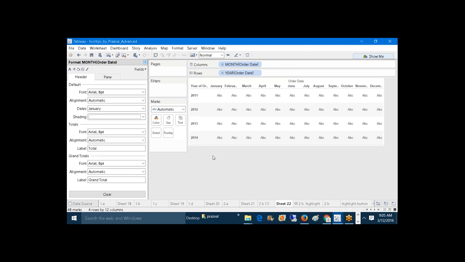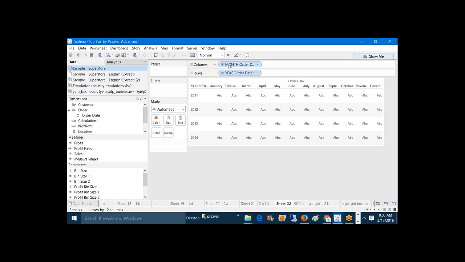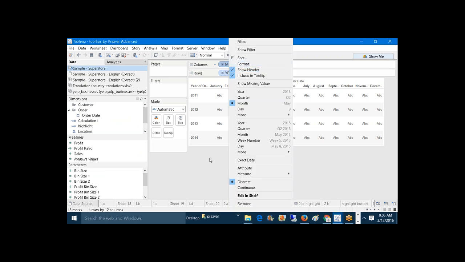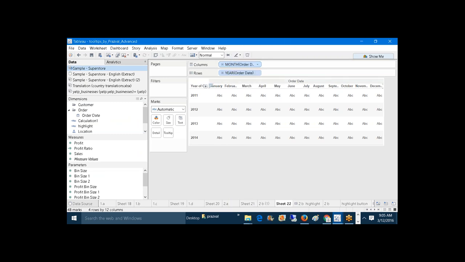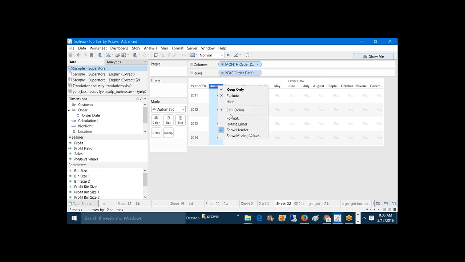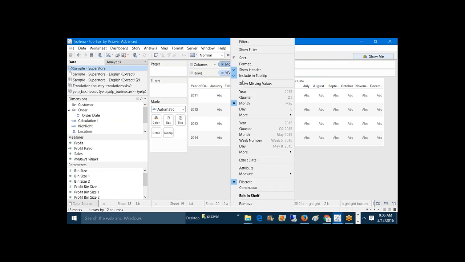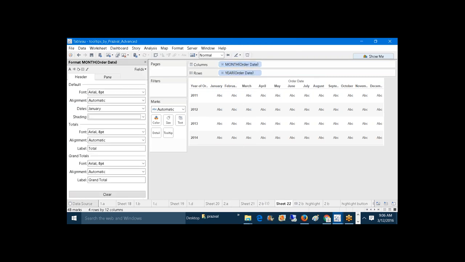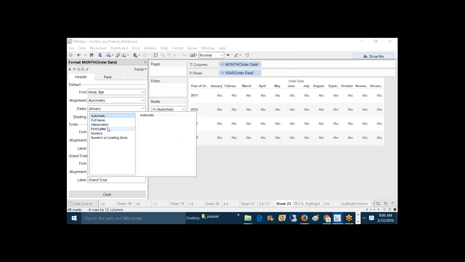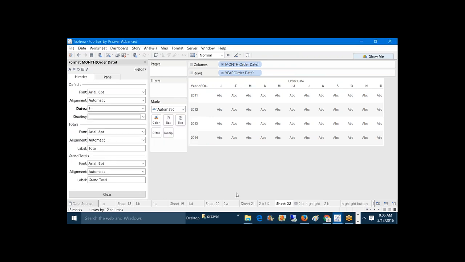So how to format the individual fields? It's very simple. Just right click on the field and click on format, or right click here and click on format. If we right click on any field, we can get the format option. Here we have to format the month names, and we have to show only the starting character. Just go to the dates and click on the first letter. Now it is showing us the first letter.